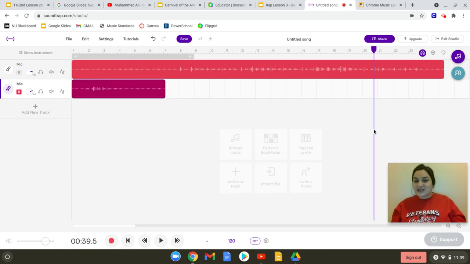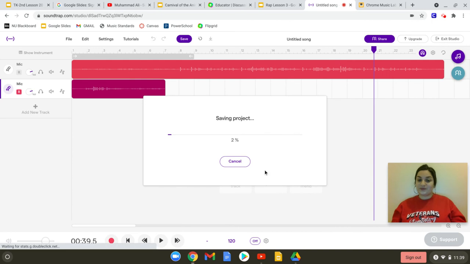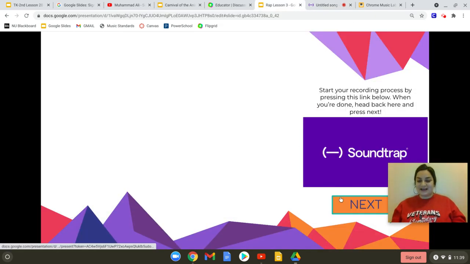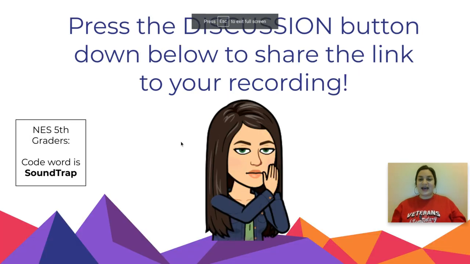Okay, once you have your finished product and you love the way it sounds, up here in purple, with the silhouette of two people, it says share. You will press share. It will save the project. There we go. And you will copy that link. All right. And then this part is just like last week. After you copy that link, you will come back, press next, and I will have you go to the discussion and share that link there below, okay?